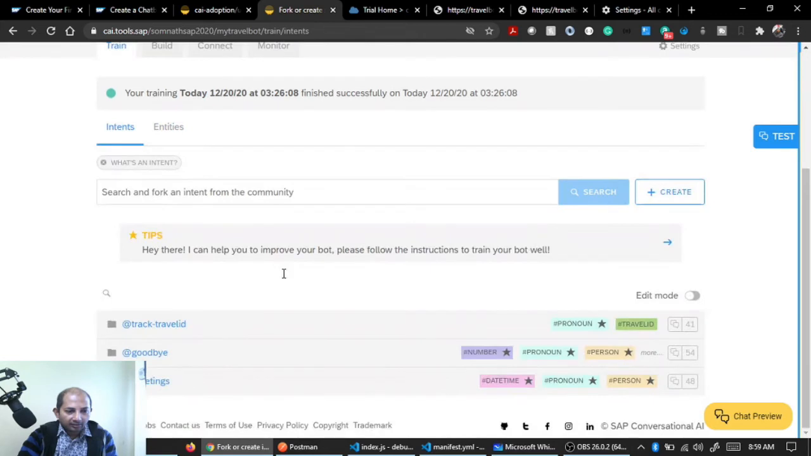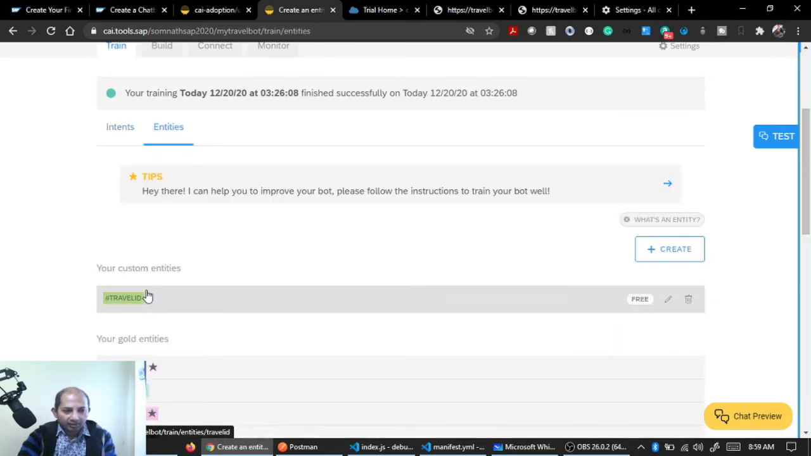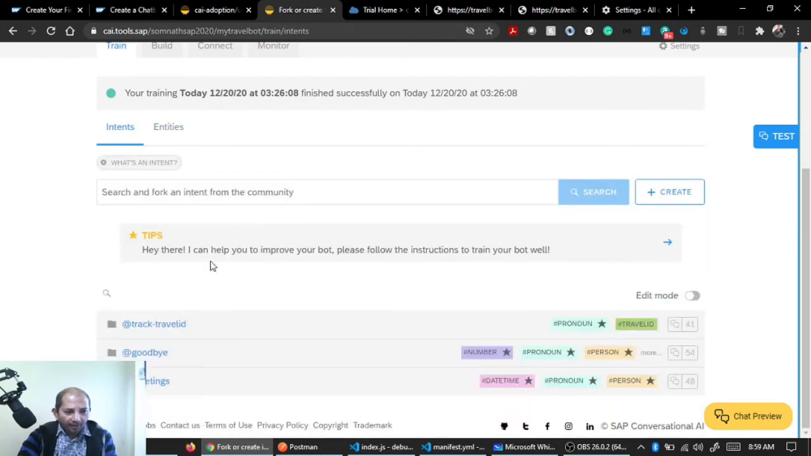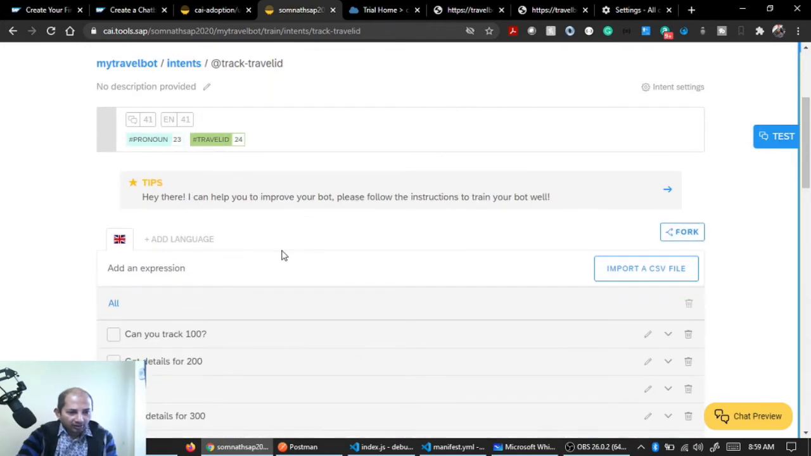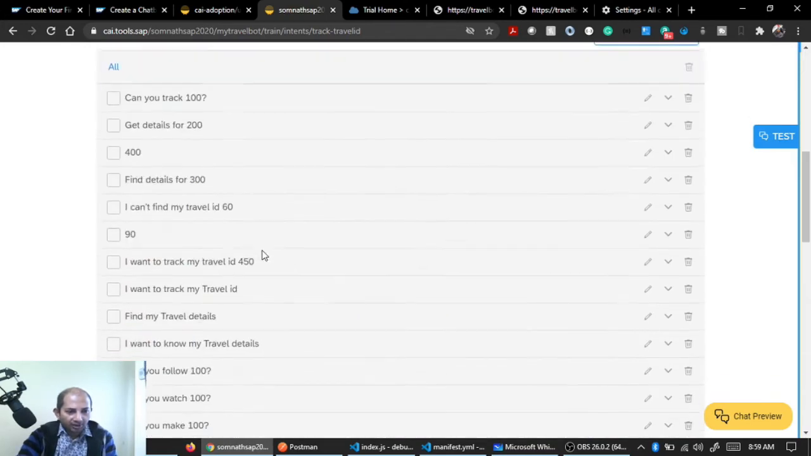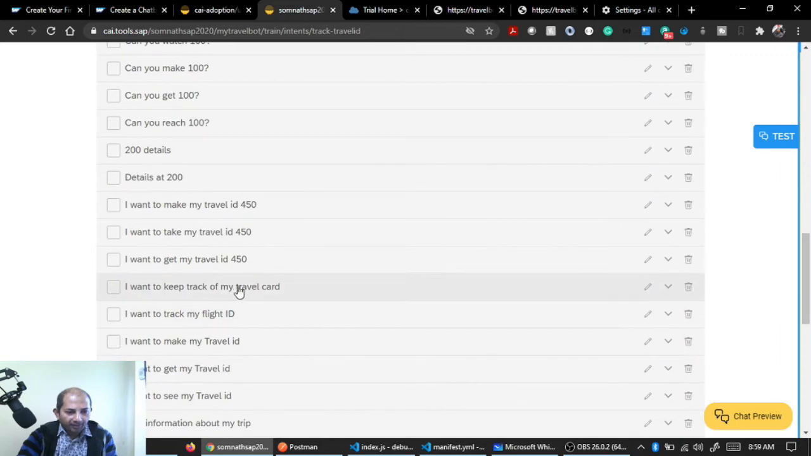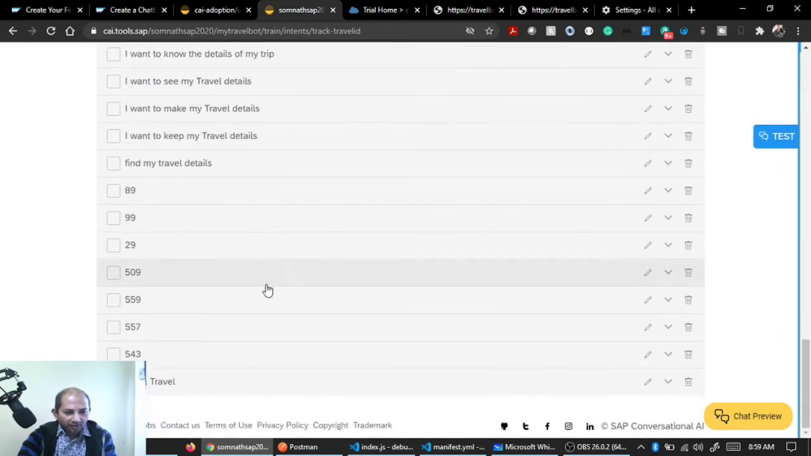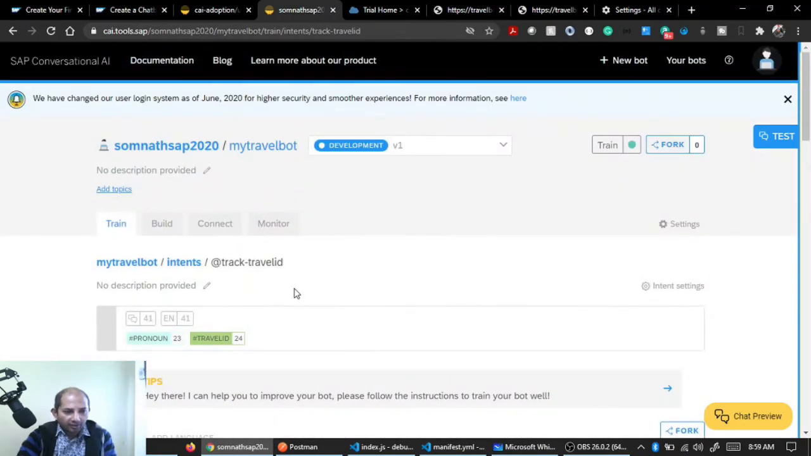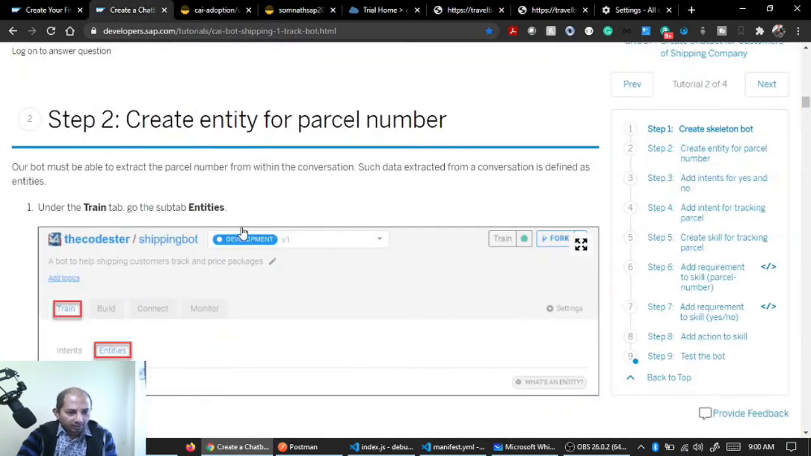I believe the forking part is clear. So I have done a forking from this existing bot, and it has a dependency on the entities. That's why the custom entities are auto forked, and all sorts of mappings have been done automatically. I didn't do anything, because I used the forking concept to reduce my work. Okay, very simple. Now let's head over to our documentation.